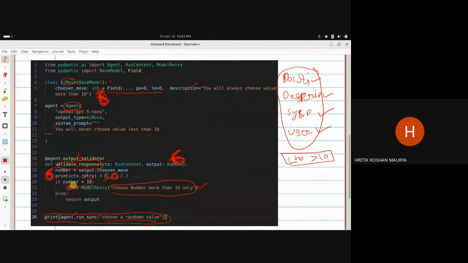Then it will check, is this number less than 10? Yes, 6 is less than 10. So the model will again be called with the docstring, description, system prompt, user prompt, and this error also, saying there is some error, please retry it. Suppose the third time the value came as 7, and the 7 value will come to the validator again.